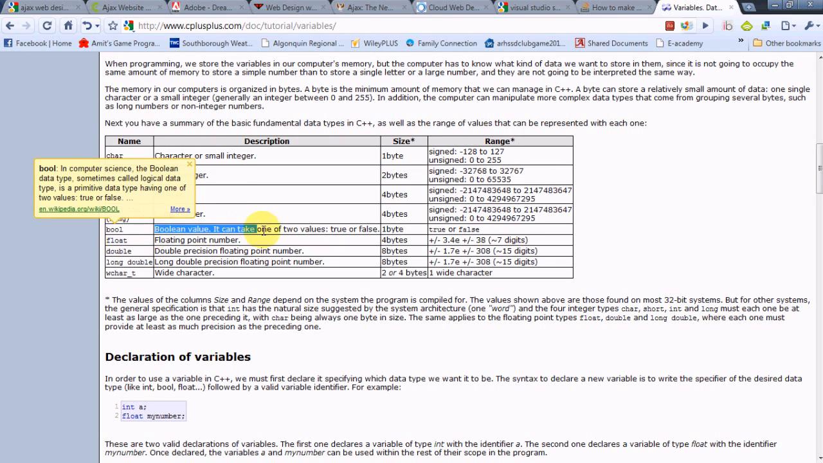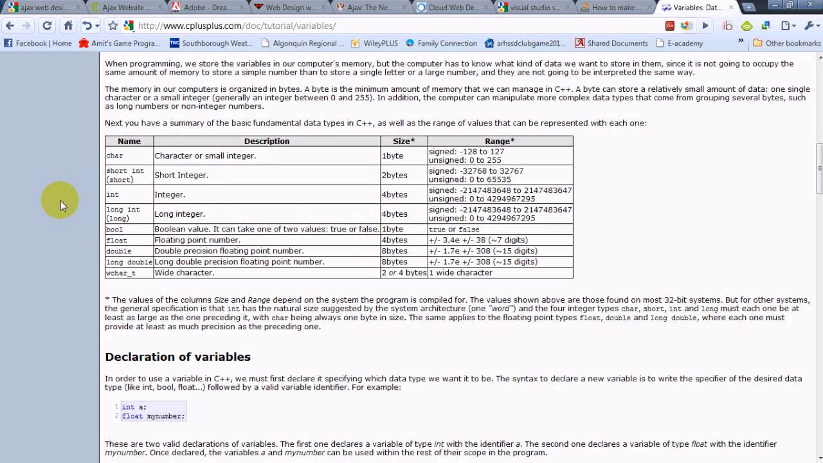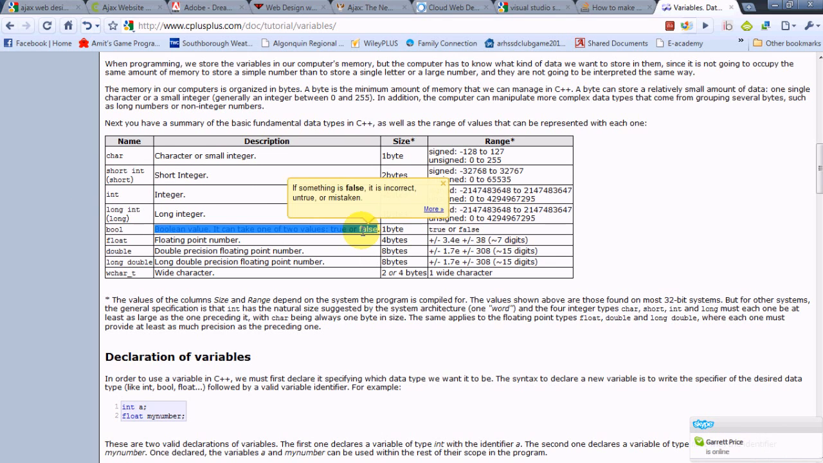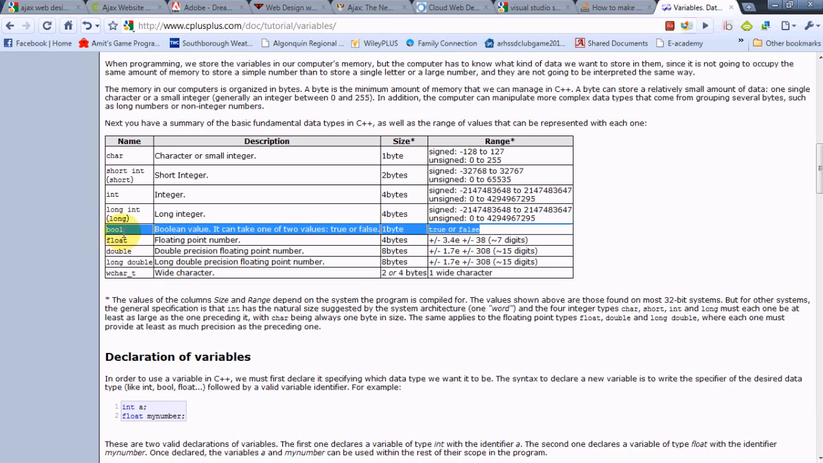Bool is a very, very important data type in C++, because bool can evaluate to only 2 values. That's true or false. That goes back to the whole processor and how transistors can be of high voltage or low voltage, so like 1 or 0. So that's why a bool is such an important data type.